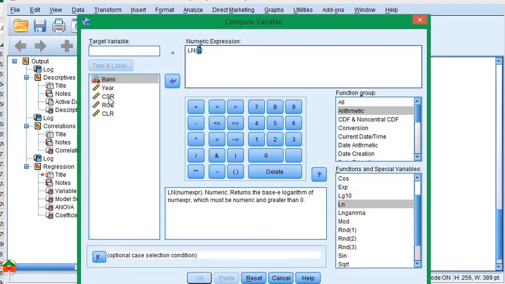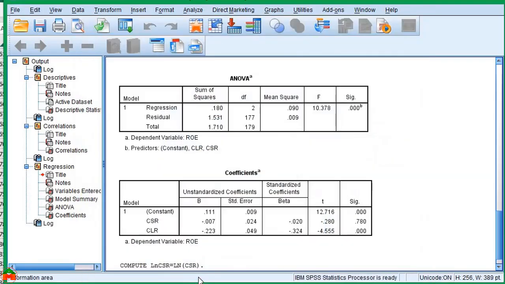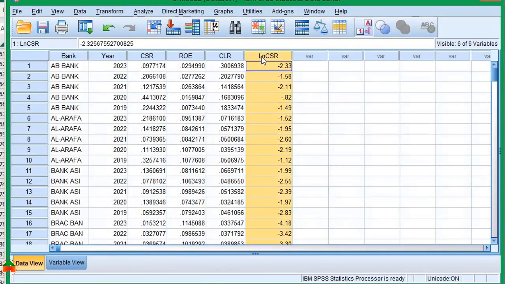In the question mark, you can click this one here and you have to write the new variable name, since you are going to transform this variable into a new variable to ensure the normality of this variable. This is the target variable I'm going to create, because in the CSR data maybe there is no normal distribution. That's why I'm creating another new variable from this data. Click on OK. So in our data sheet, we can see there is a new variable.